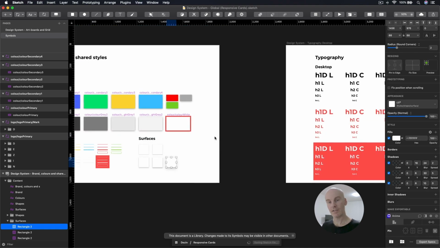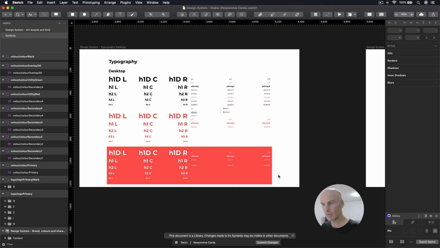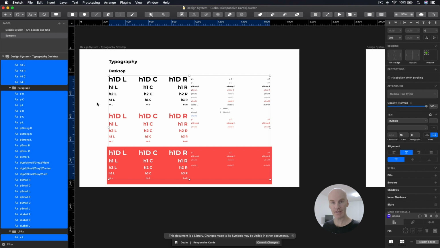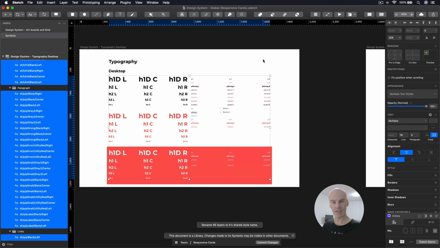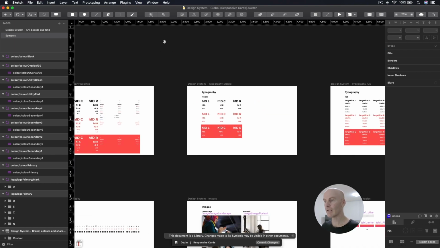And while we're here, let's go back to those text layers. Let's see if we can select all of them and change them to their shared textile name with that plugin. So let's go to Automate, Style, rename layer to style name. Fantastic, that's done it to all of them. Might as well go ahead and do that to all of the text that's here.